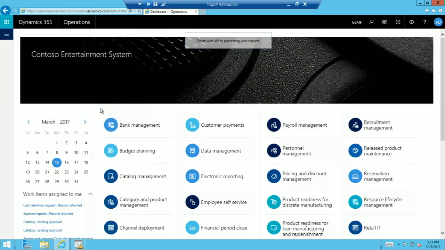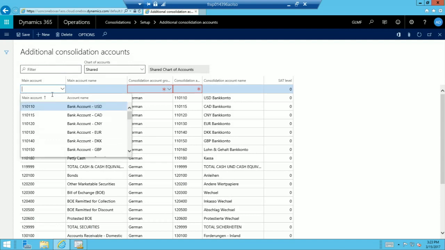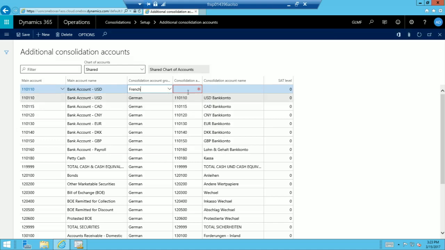When I go to the consolidation accounts, again, I have this chart of accounts right now, and I'm using a standard one. I'm going to click New, and I'm going to say that anytime I consolidate main account 110110, which is my cash account, when I am consolidating using my French statutory chart of accounts, the account that I want to consolidate to, we're just going to use a simple 1000. And then I would give it a name. You would define these consolidation accounts for each one of those different charts of accounts you need to consolidate to.